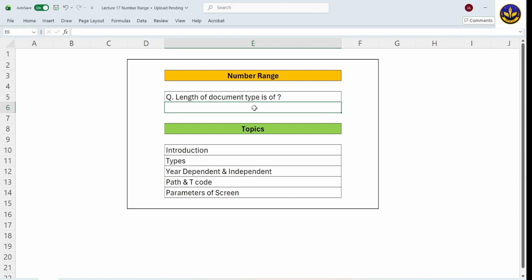So we already know the document type is nothing but a two character alphanumeric key. Okay. So in general, if we talk about the length of the document type, it is two. Otherwise, in general, it is known as the two character alphanumeric key. Now, these are the topics that we are going to highlight and discuss in detail.